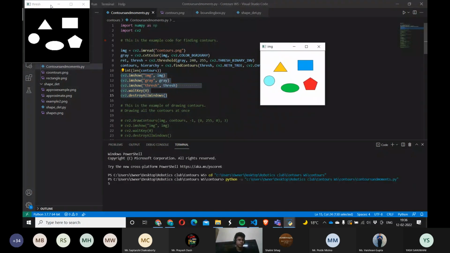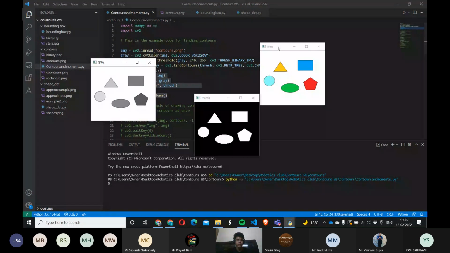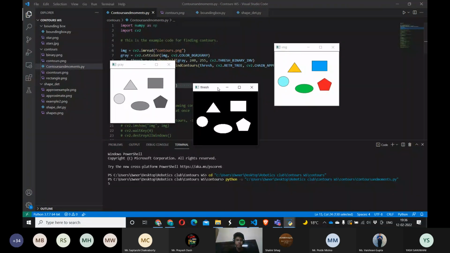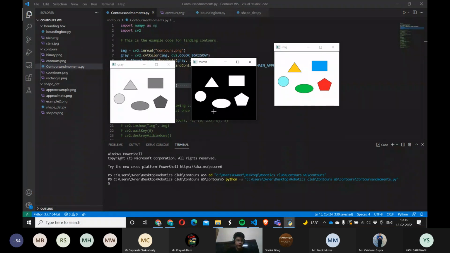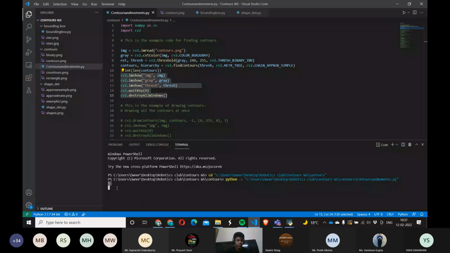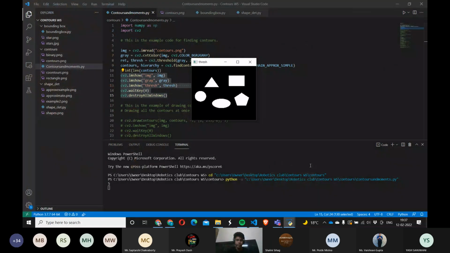You can see this was the original image, and I converted it to grayscale, and then this is the image after thresholding. I have printed the length of contours, which is how many contours are detected. There are 5 contours detected, so these are the 5 contours.